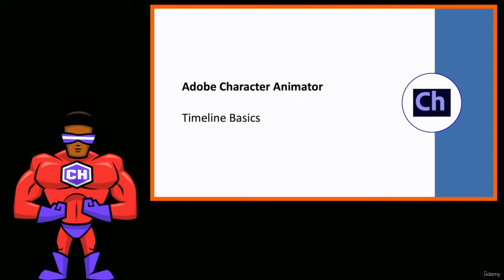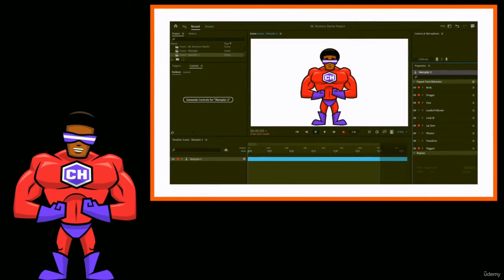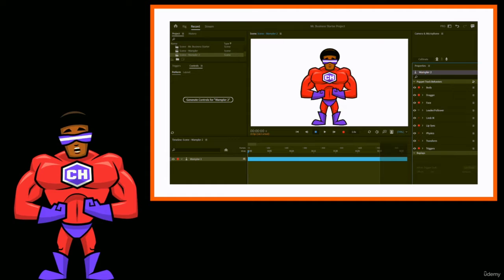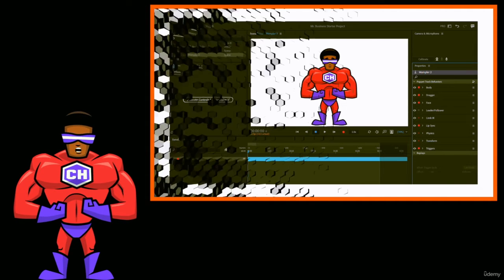Lesson 5, Timeline Basics. The key thing to remember about this module is whichever object is closest to the top of your timeline will be in the front of the camera shot.